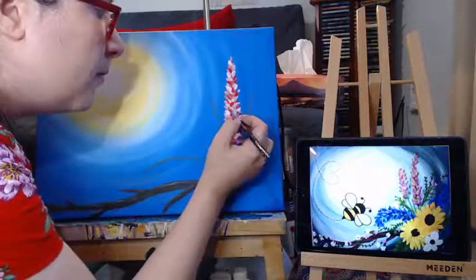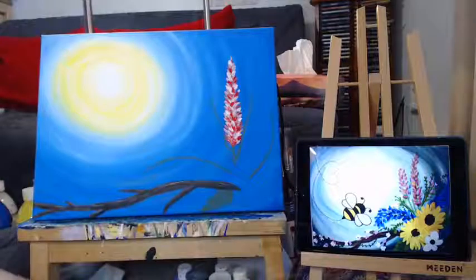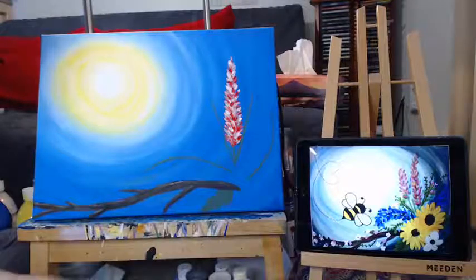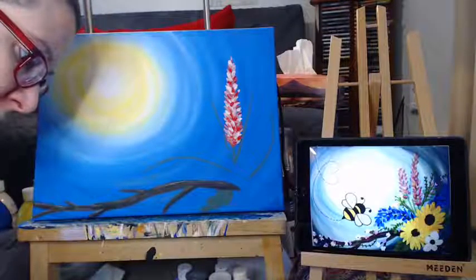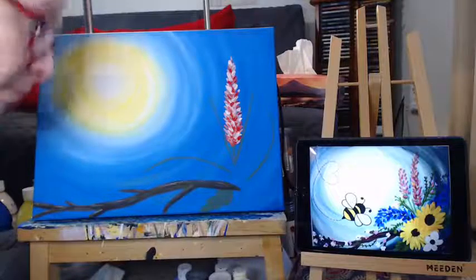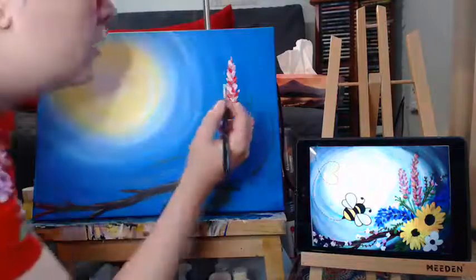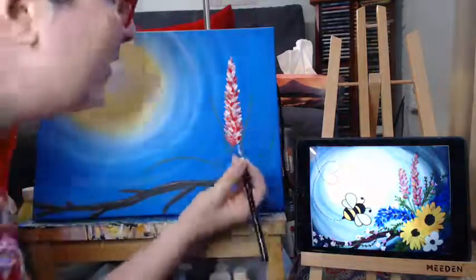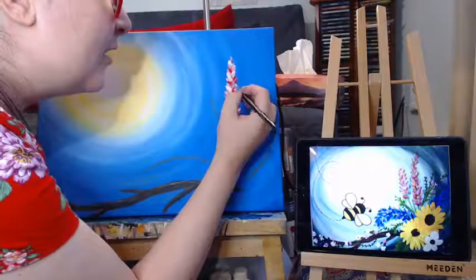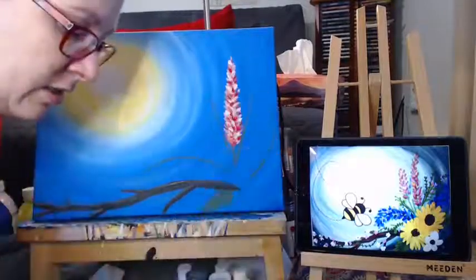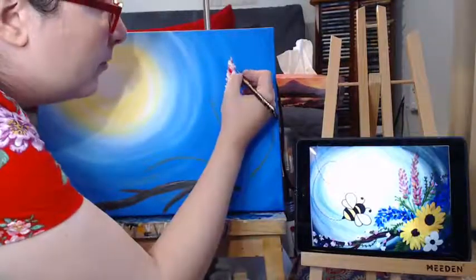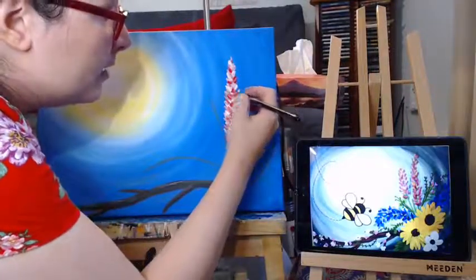Okay. I like that. I think I'm going to do a little bit more pinky kind of color. Not sure where though. I feel like maybe it is actually done and I just can't stop. But I like doing lots of layers.